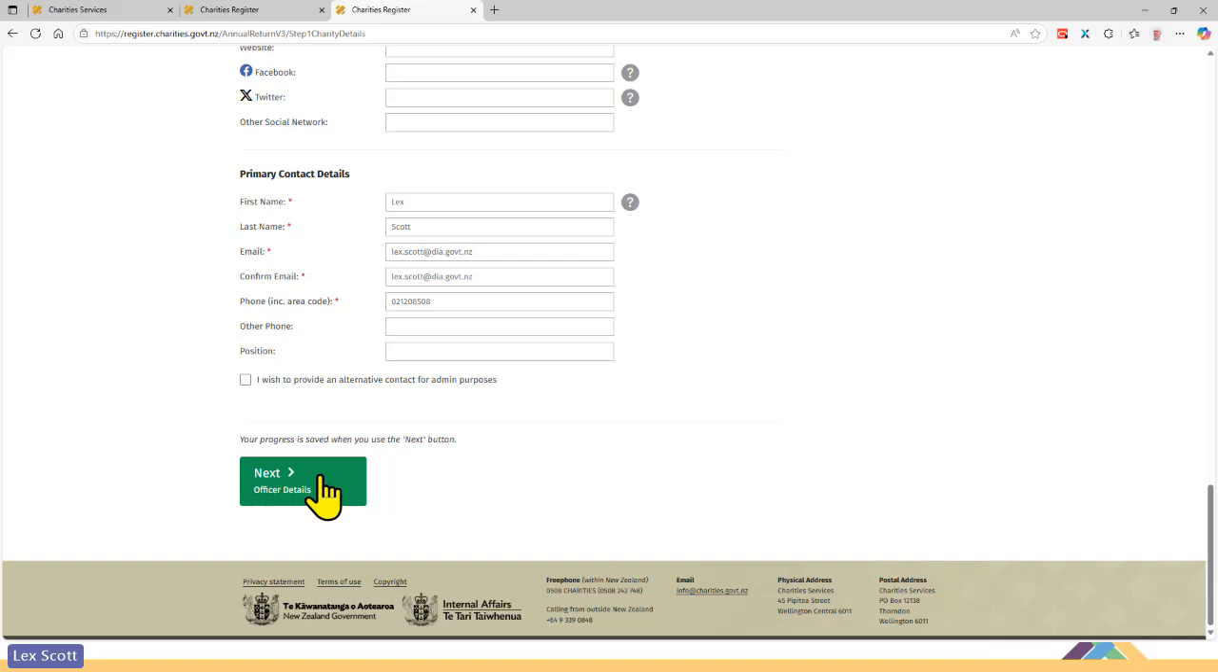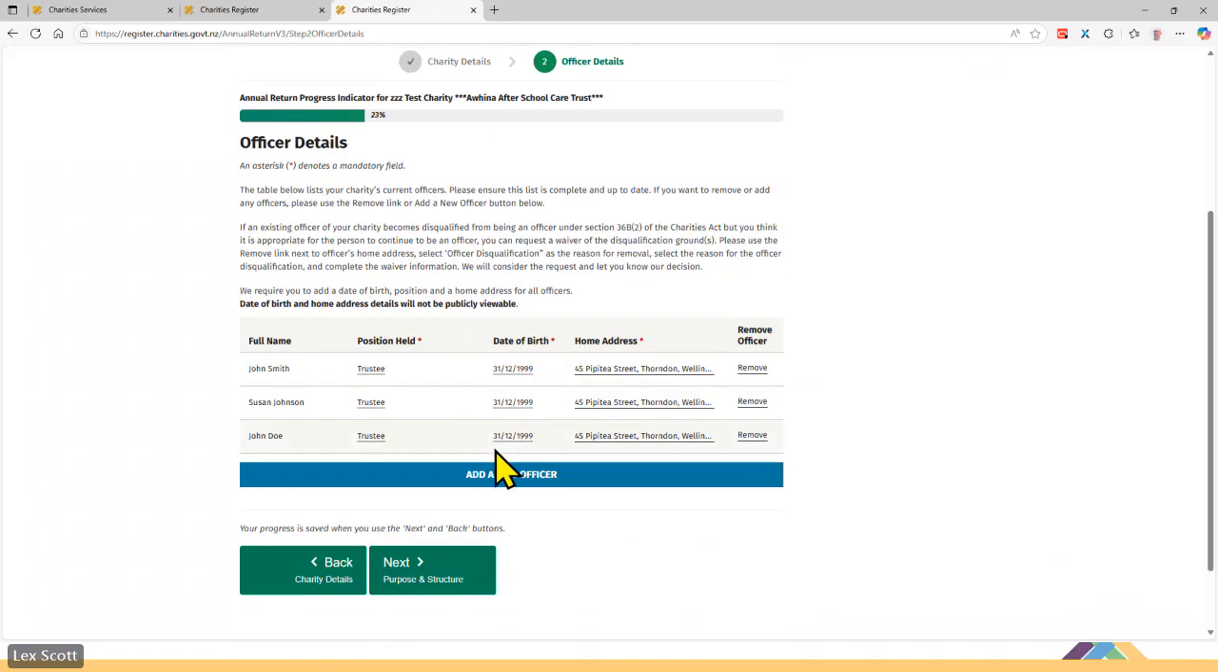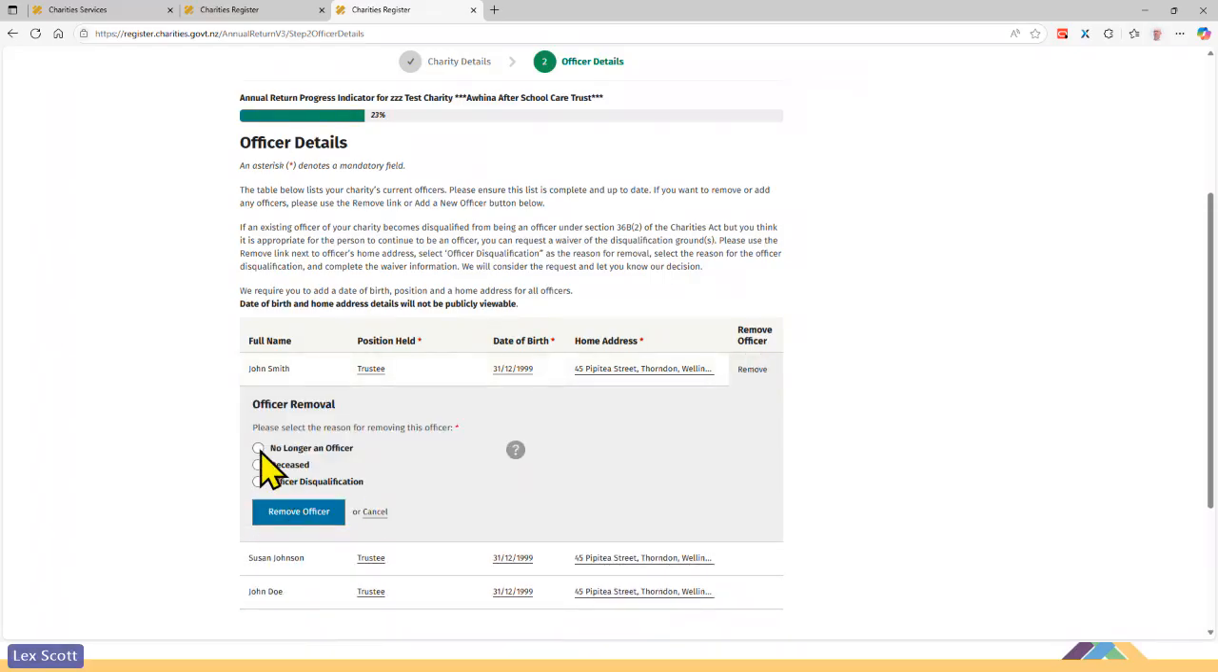Once the information on this page is correct, you can continue to the next page, Officer Details. This page shows your currently registered officers. If any of your officers have changed, you can update that here. To remove an officer, click Remove and enter the date they stopped being an officer. You'll also need to state the reason they're no longer an officer.